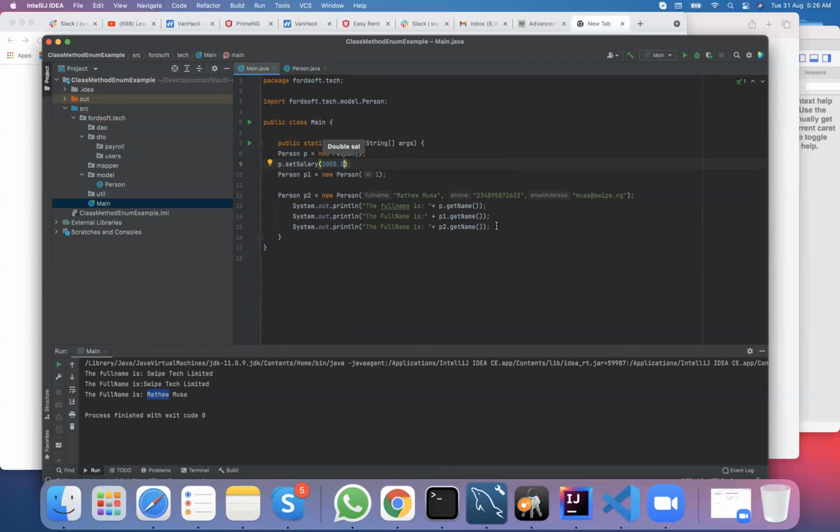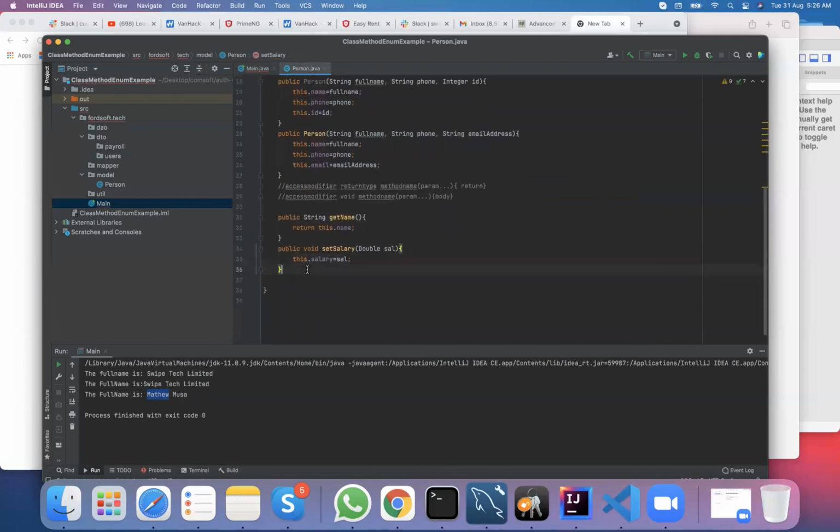So it means that if I say System.out.println, p.getSalary, I don't have a method that returns the salary. So we can go there and create a method that returns the salary. I can say public, because I know my salary, the data type for my salary is double. I have to put double, and I can say get what?